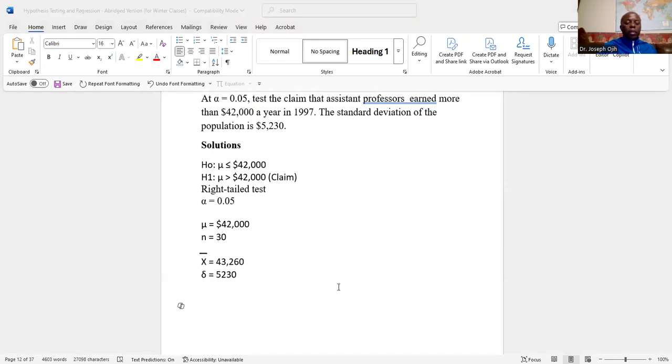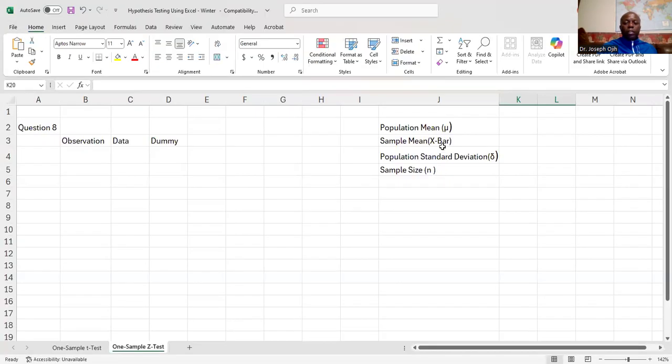All right. We're here. So I'm going to put those numbers. Population mean is 42,000. Sample mean X bar is 43,260. Population standard deviation is 5,230. Sample size is 30. Now, there's one problem here with Excel.